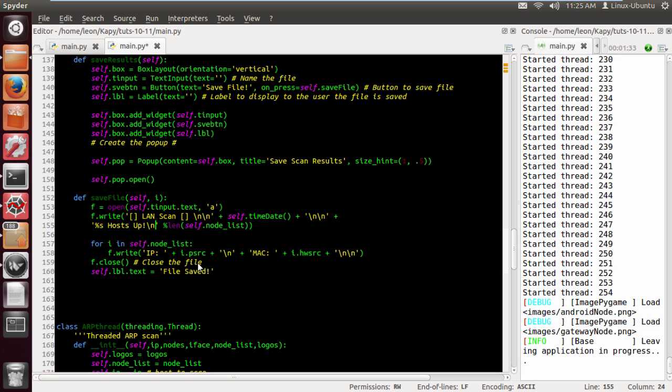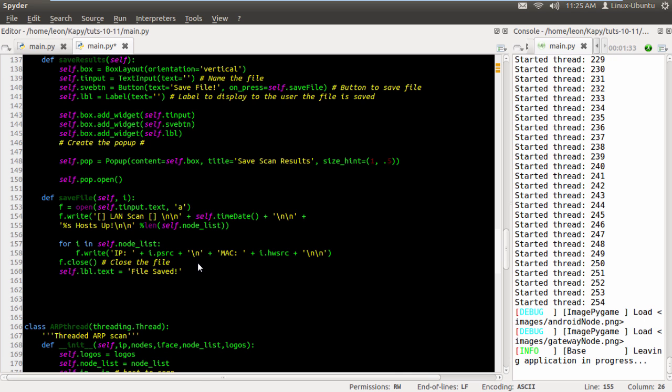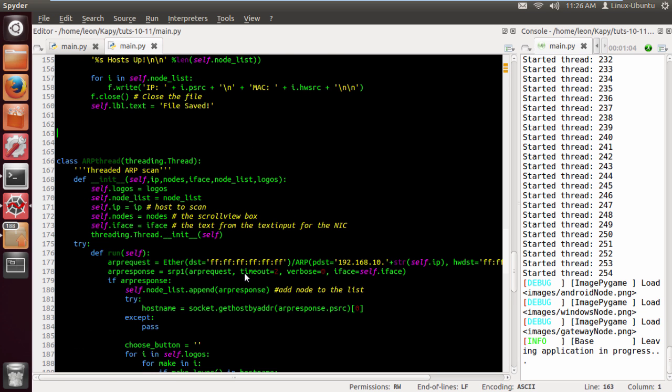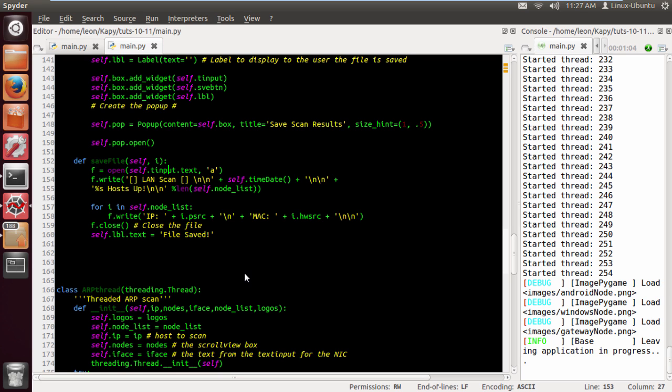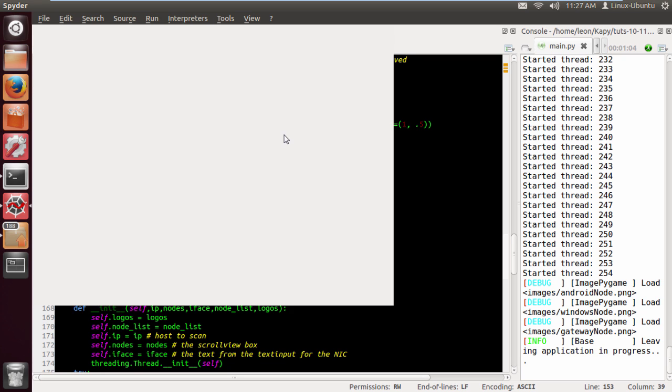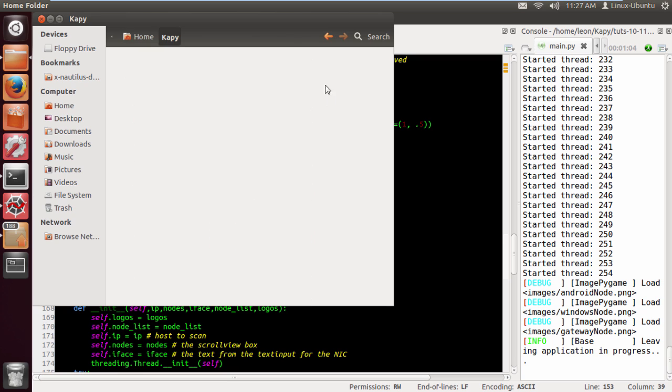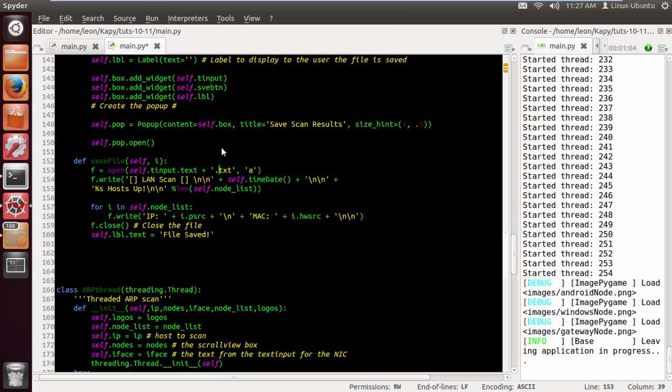But let's sort this out. Let's put a new line there, make that a little bit better, and let's also make sure that it's a txt file, so plus .txt, and that should be all good. Okay, let's delete the previous file we just saved, and that one as well. And let's run the program.